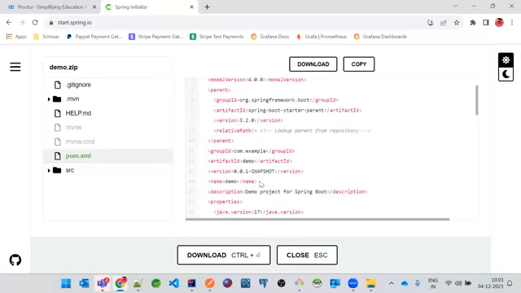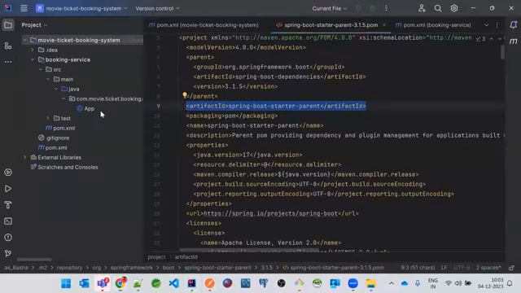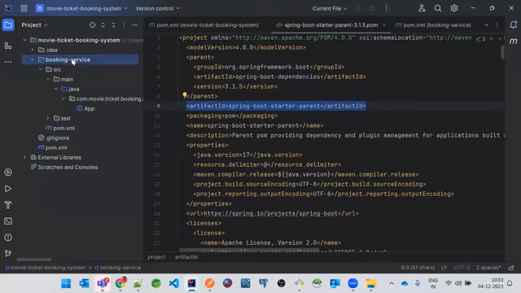There are some other advantages which I will let you know in future sessions, because we are going to completely develop one mini project where we will develop a booking service, notification service, payment service, along with Eureka server and API gateway. So there will be almost 5 to 6 different microservices which we are going to develop for our mini project.